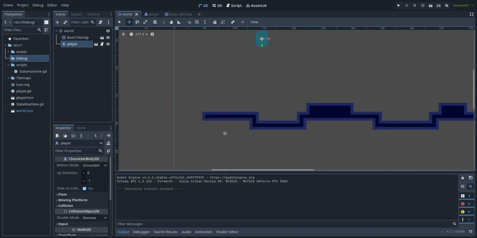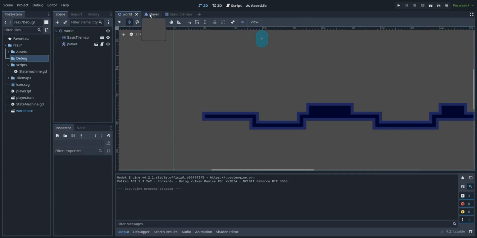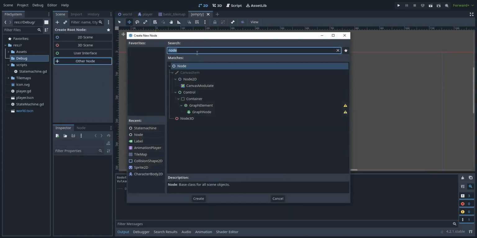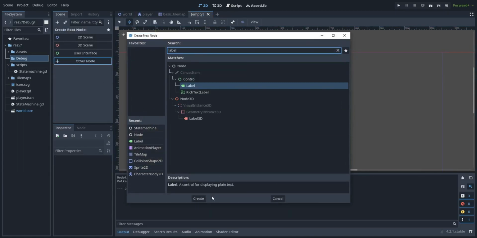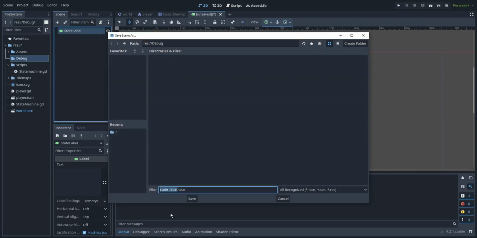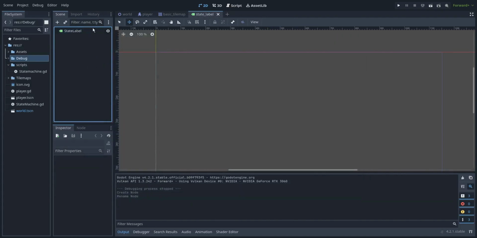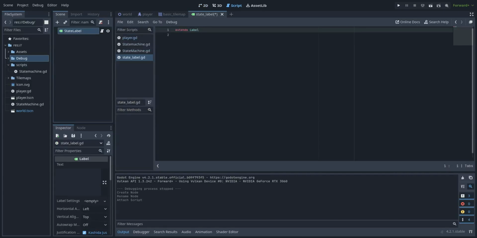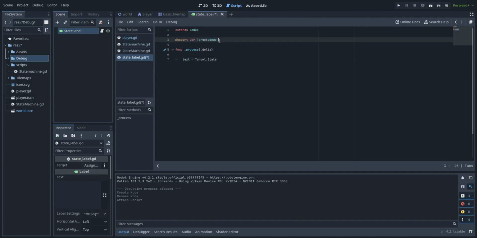Another thing we should do is set up something to monitor the status of this state machine. So we are going to create a little debug tool label like that, and we're going to call it state label. Save it in, well, I have a debug folder, so that's great. And we attach a script here, and I paste it here. So we simply attach this node to a state machine, and it will simply tell us in which state we currently are.